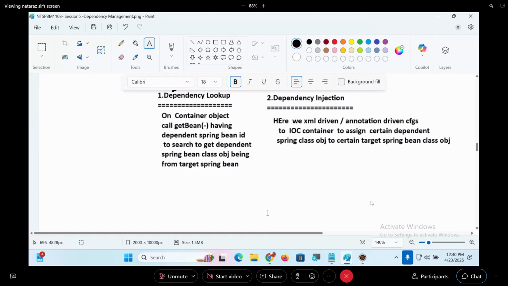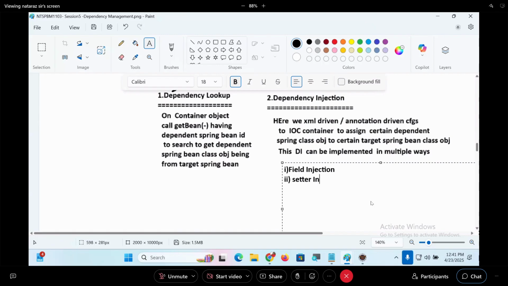We have to use some XML driven or annotation driven configuration. What are those tags? What are those annotations? We will discuss later. This DI can be implemented in multiple ways. Today, try to understand what is what. Don't get into detail. It can be implemented as field injection. It can be implemented as setter injection, guys. Injection will be done with the support of a setter method.